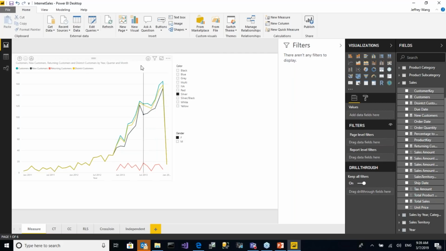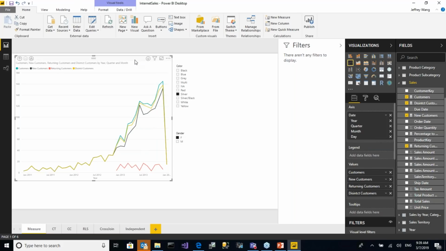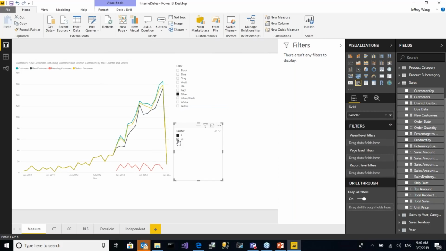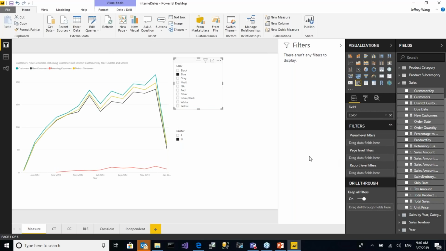In this particular case, if I look at this line chart, we have this nice little icon in the upper right corner. This icon shows you all the filters currently applied to this visual. So I can tell that I have two filters: the color is silver, and the gender is female. If I change the filter, I can change it to male, and I can change the color to blue. I can add new filters on the fly.